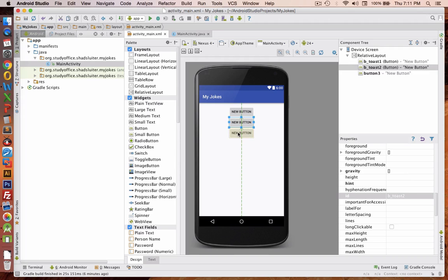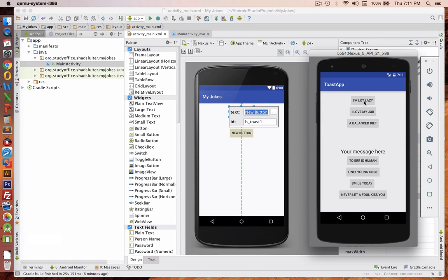And the third one, I'll double click and I'm going to call b underscore toast3. Now let's change the text on the button. If I double click on the first one, where it says new button, this is where I'm going to put in the first line of my jokes.